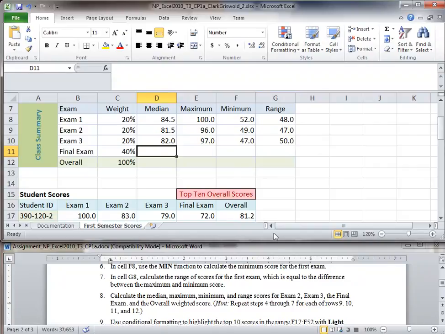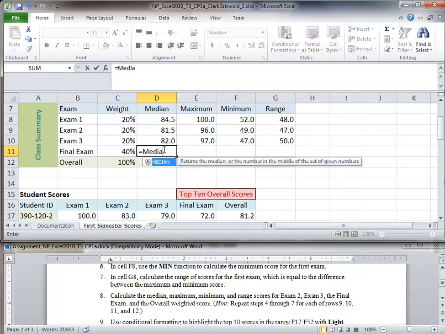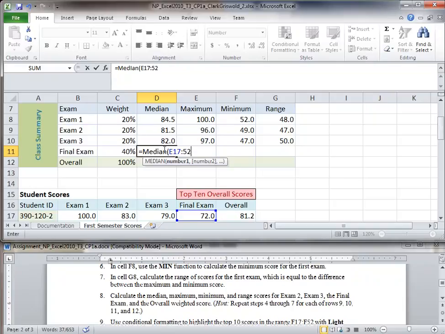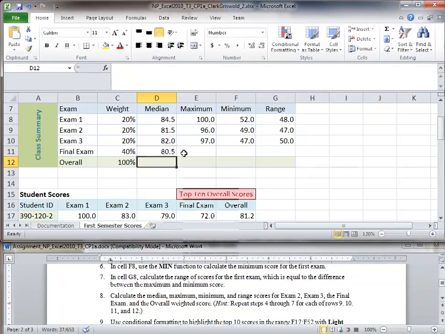And for the final exam, the score is here in the E column. So the E column, 17 to 52. I left off the E52 there. Did that twice, didn't I?